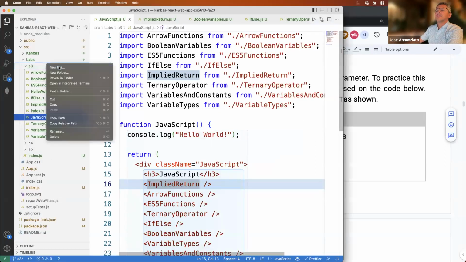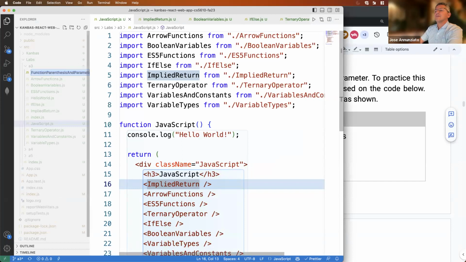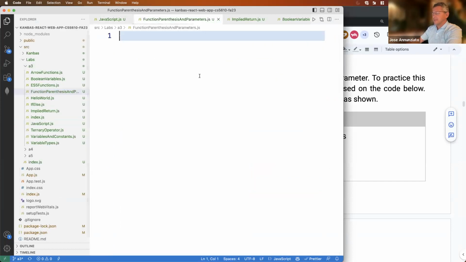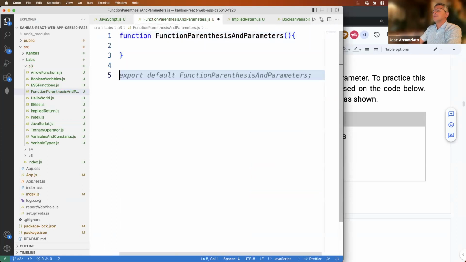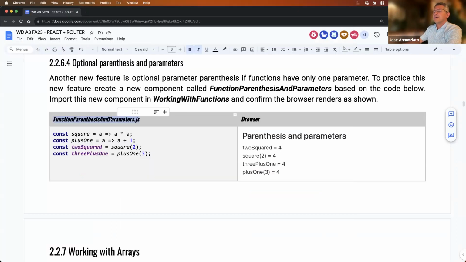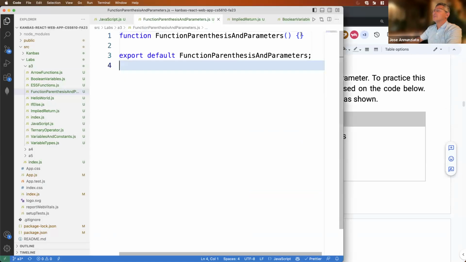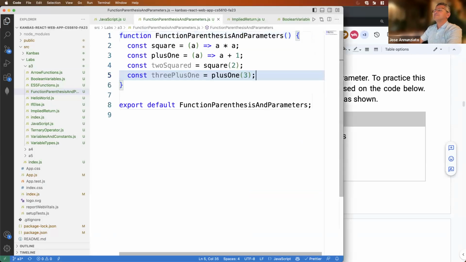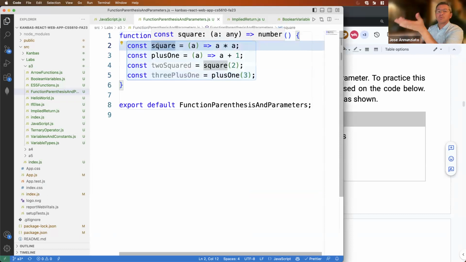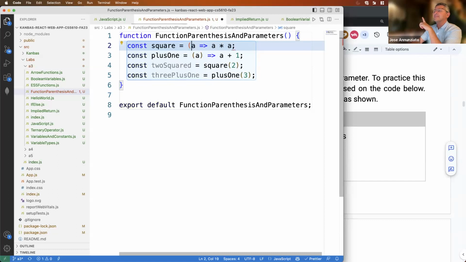So let's create the file, and we create the function, and we do the export. And so yeah, so here's a function that computes the square of a parameter, and because it has a single parameter, the parentheses are optional.